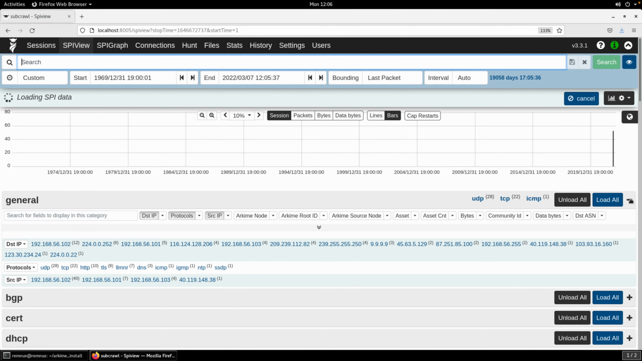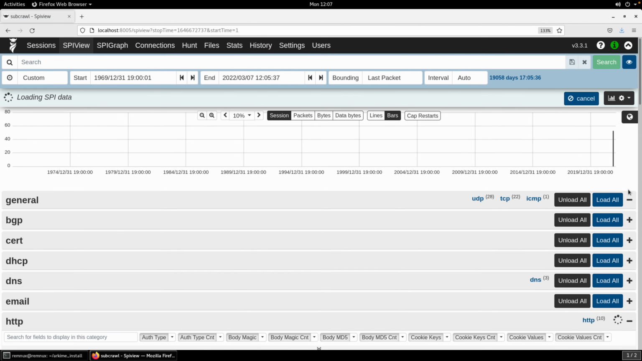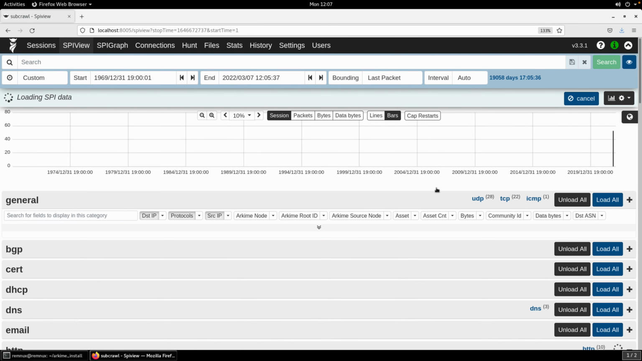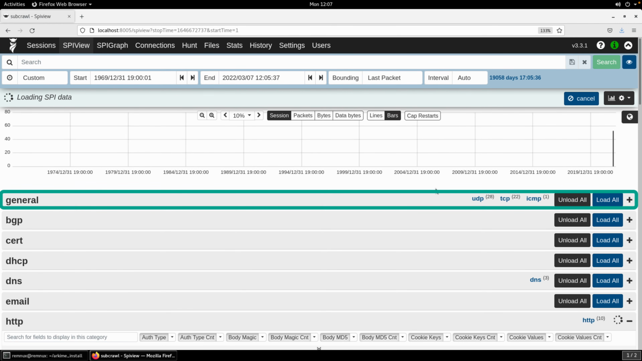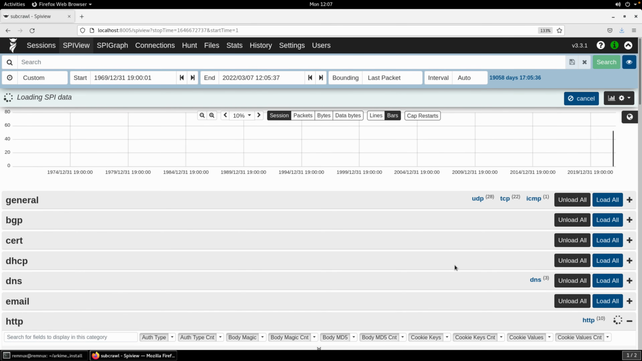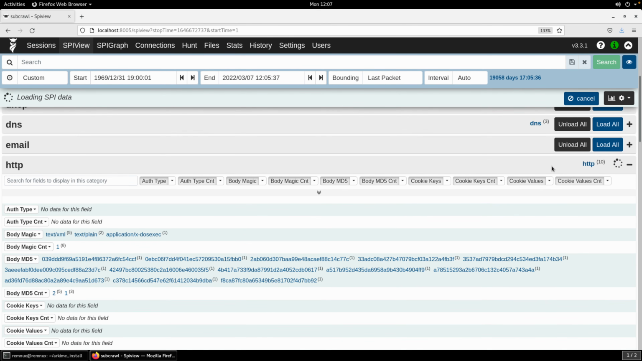Now, what this ultimately does is provide you with a view into the different protocols that are available. So it makes it really easy to explore the big picture of what's going on with the traffic that you're looking at. General is just that. You have general information about traffic protocols that have been indexed, UDP, TCP, ICMP in this case. And then as you go down this list of available protocols, if there's data there, it'll indicate that. So we have nothing in BGP, CERT, or DHCP, but we have activity in DNS, and we have activity in HTTP.